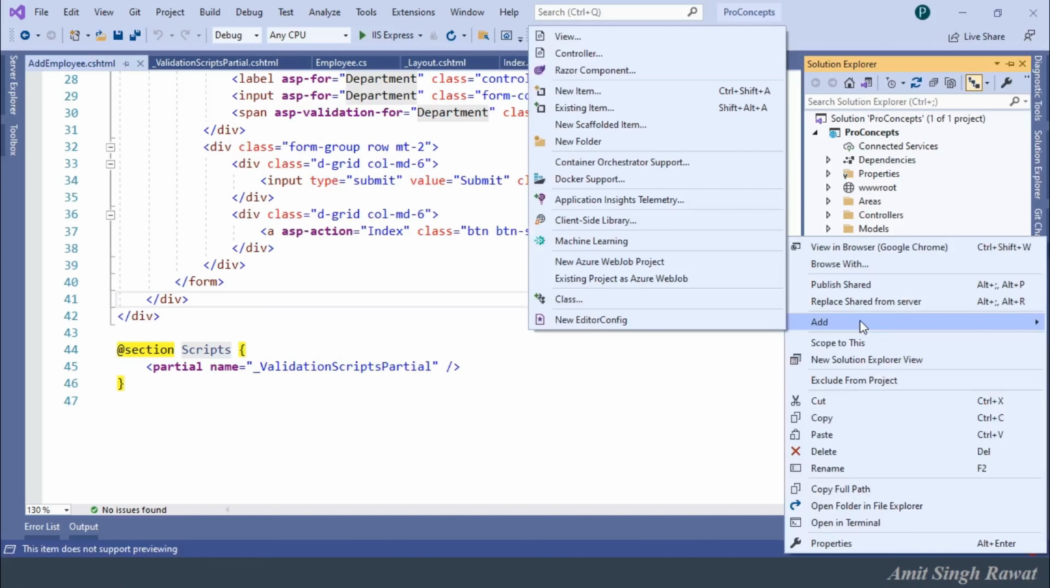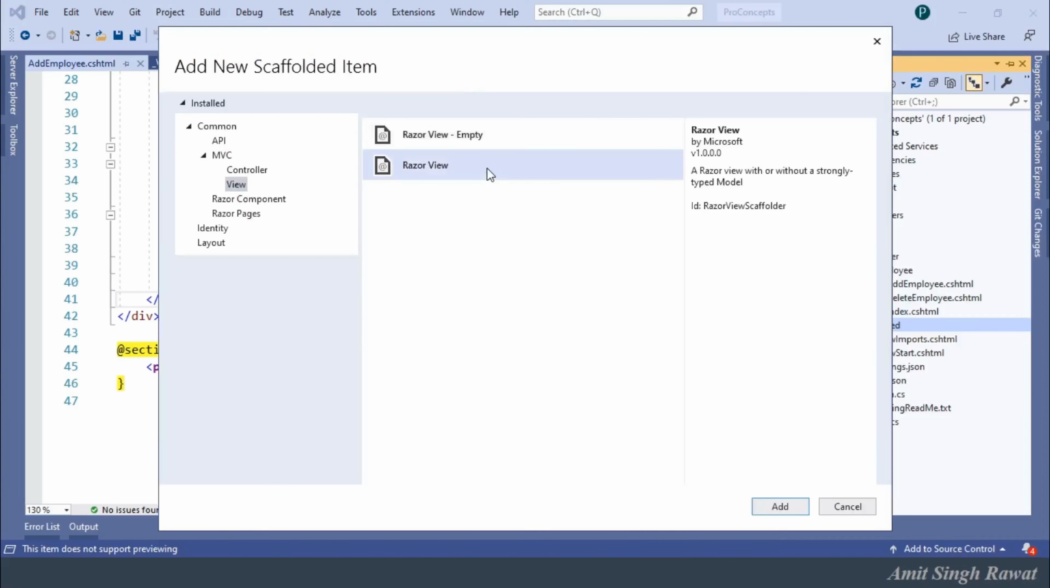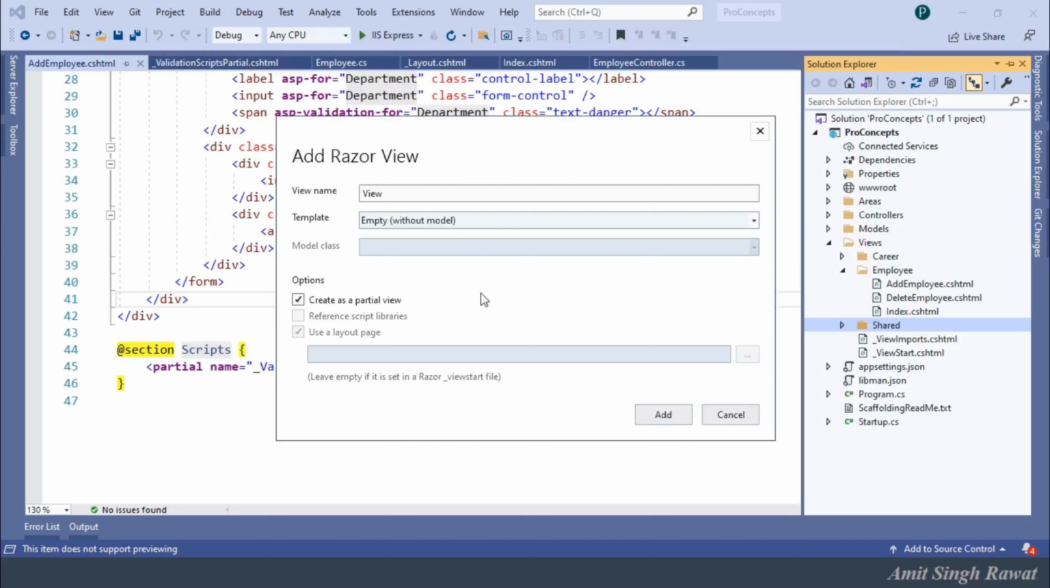So right click on Shared, add view, select Razor view. Give it any meaningful name. Let's name it _EmployeeDetailsPartial, and make sure the partial view checkbox is selected. Click on add.